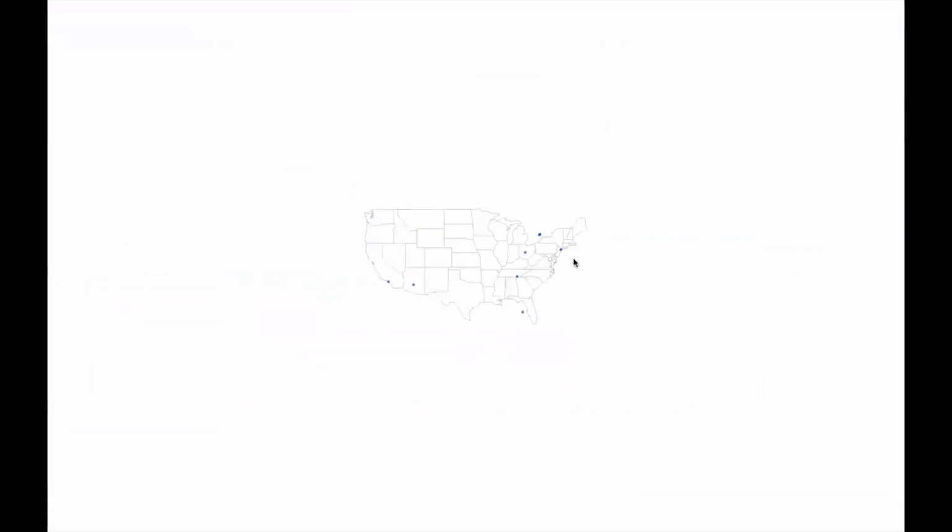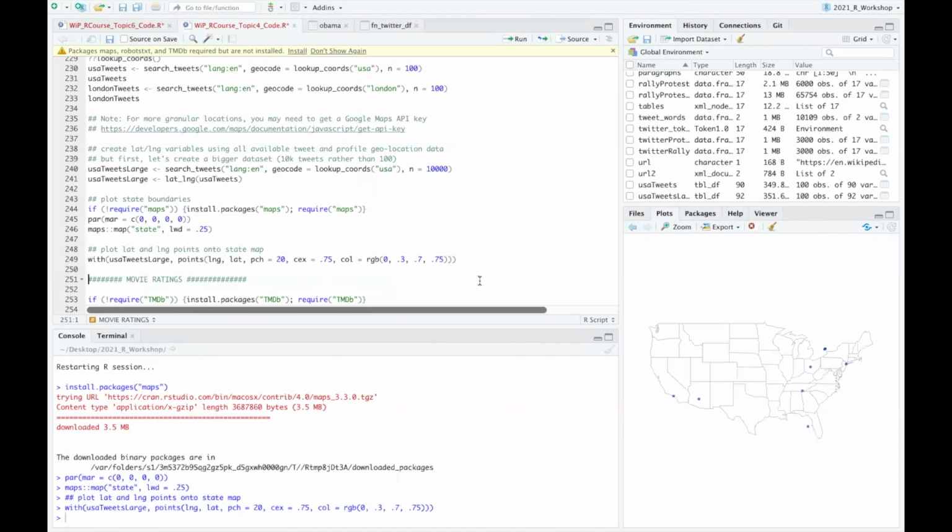So here we can see that there are only a couple of data points. This is because we only grabbed a couple thousand tweets and not many tweets are actually geotagged. But in theory, if you grabbed a ton more, you could see a lot of variation in your tweets. Okay, so that's it for scraping Twitter.